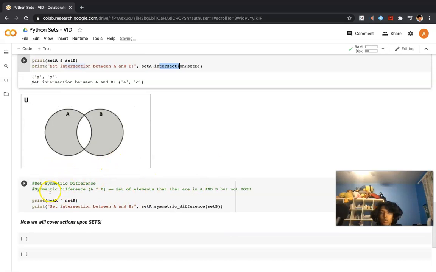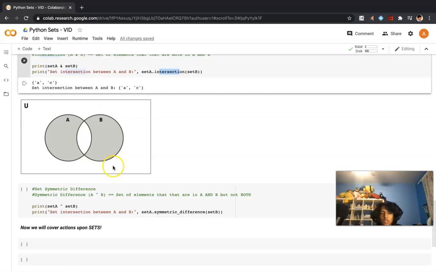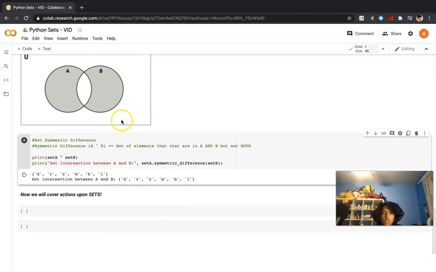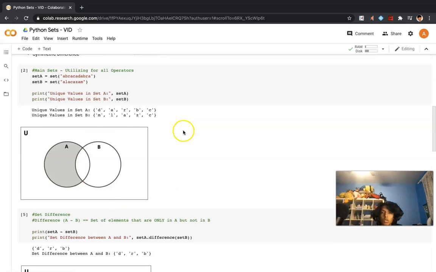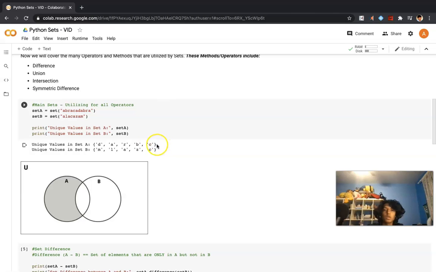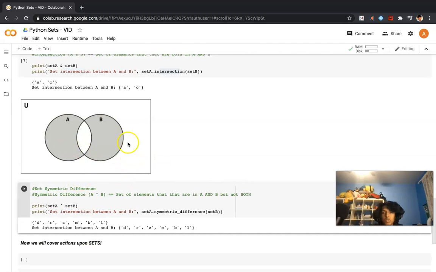And lastly, we're using symmetric difference, and symmetric difference is finding the set of elements that are in A and B but not both. So ultimately it's the reverse of this intersection, and here you can see once again it's discarding our A and C. So those are the four different operators / methods that we use when working with sets. So once again, that's our difference, union, intersection, and symmetric difference.